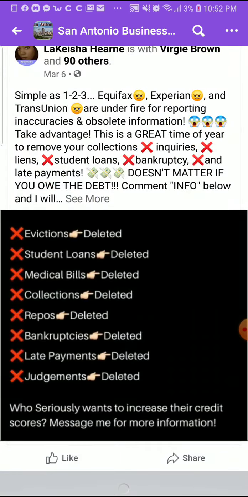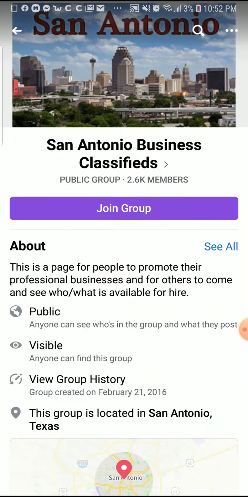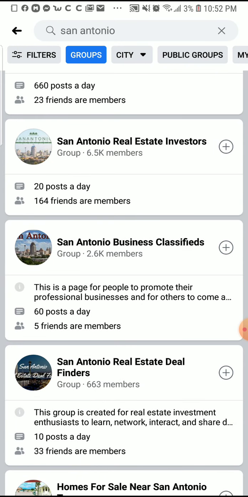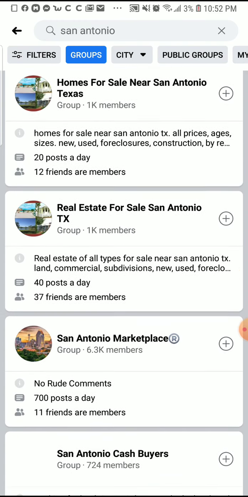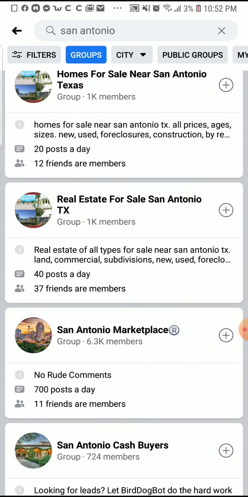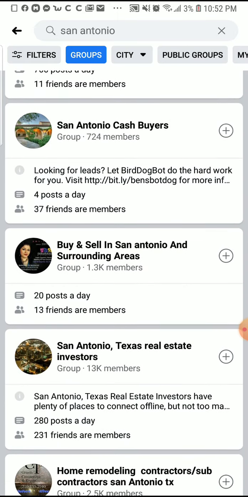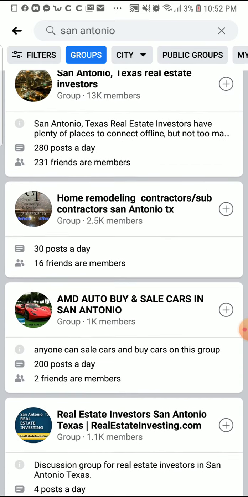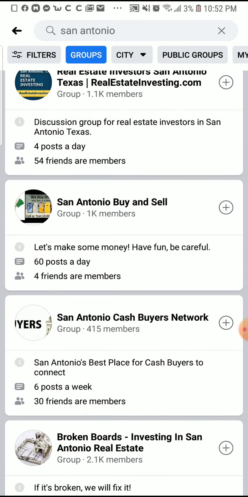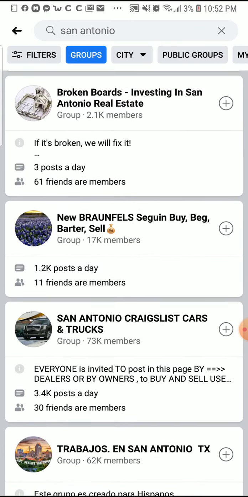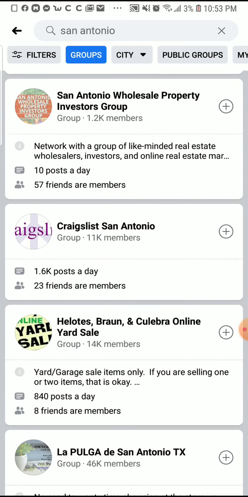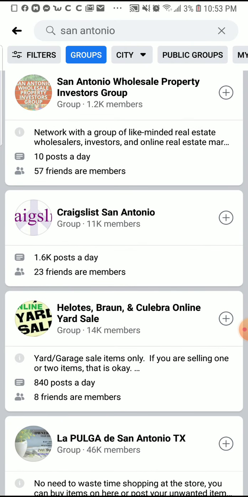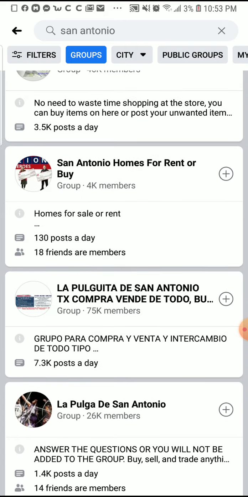Here, they'll let you post business ads. So when you're ready to post your more flashy, more flyer-oriented ads, business cards, here's where you're going to want to go. You can see the potential here is endless. Just group after group: 1,000 members, 6,000 members, 13,000, 17,000, 73,000, 62,000, and it's just going on and on and on. You can get literally into hundreds of these.